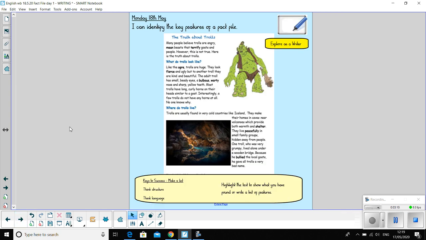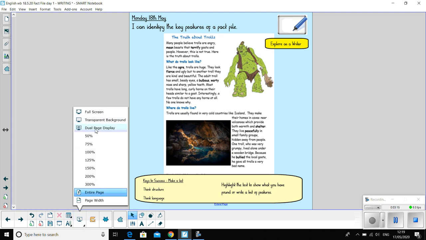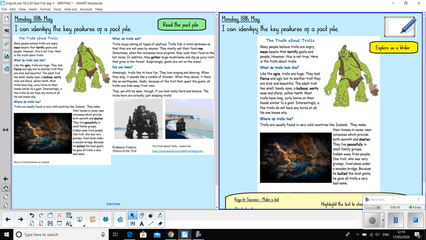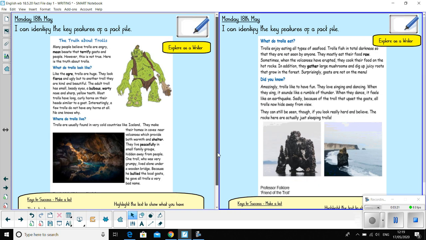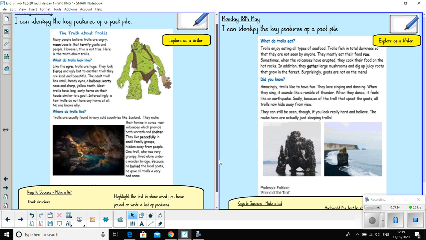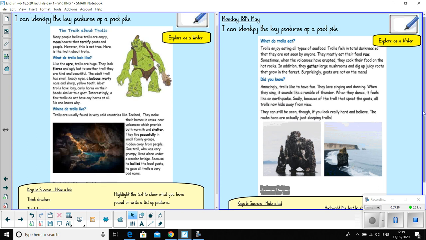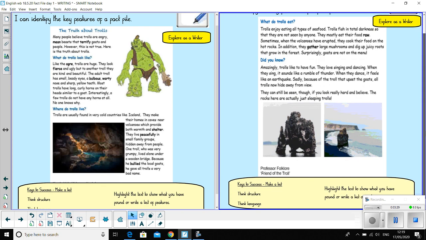Okay, then, we're exploring the text as a writer. So we'll put both of the screens on. Here we are. Okay, so what are the key features? So I want you to think about the structure, and I want you to think about the language that is used, and I want you to highlight the text to show what you have found. Or write a list of features.